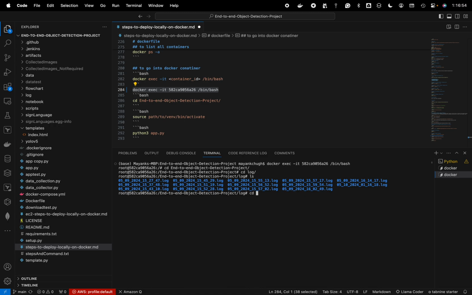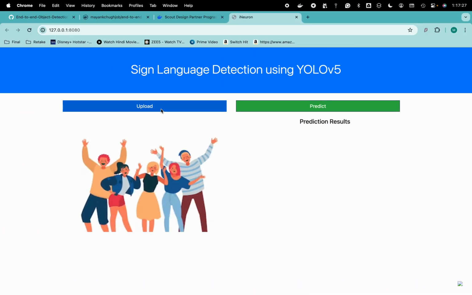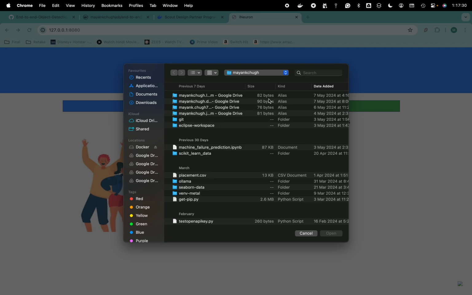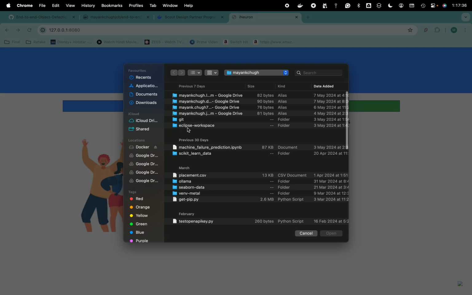What is the date? Today is 10. So cd 05_10. So this is my file, and then nano 05 this. So my server is running on port 8080. This application is running successfully, and let me go and find any image of the sign language.